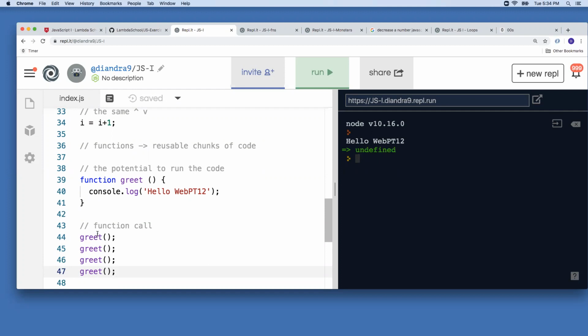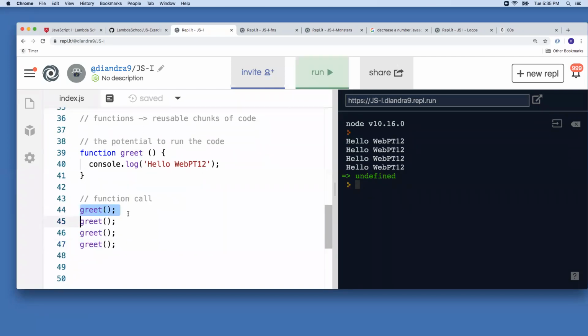Any ideas? We would see the console log happen 4 times, because every single time we call it, this code will execute.